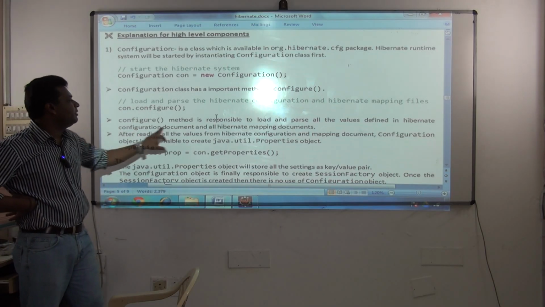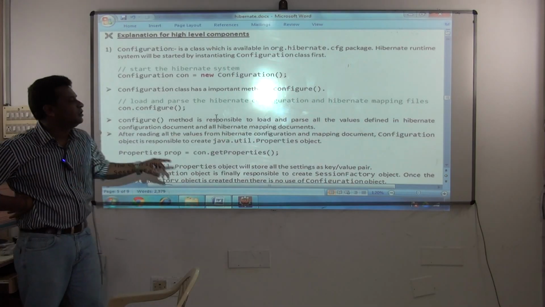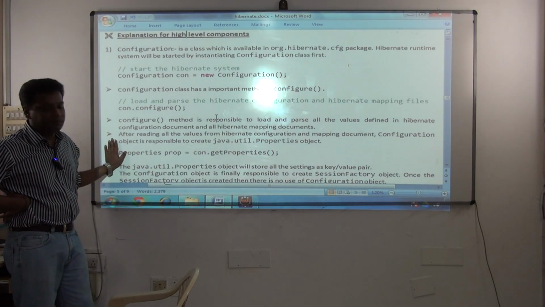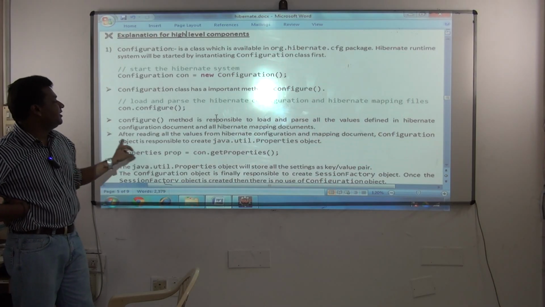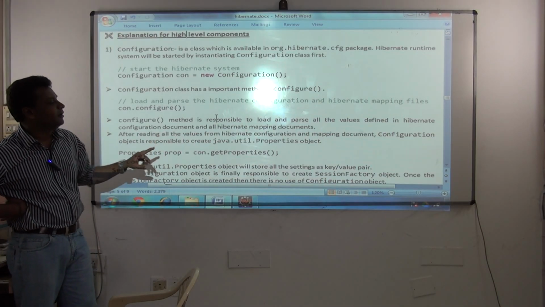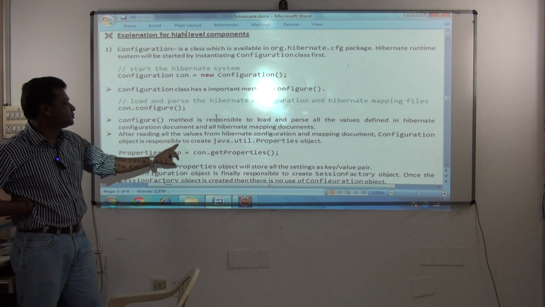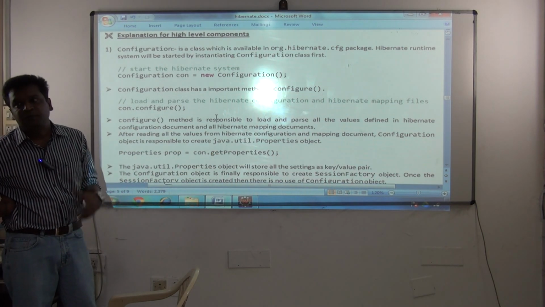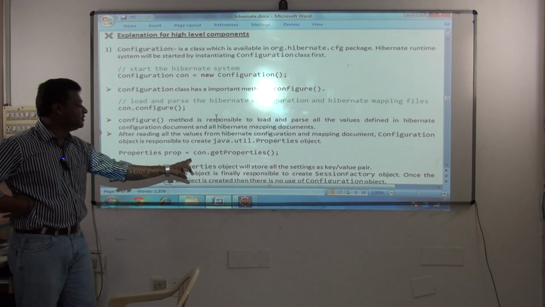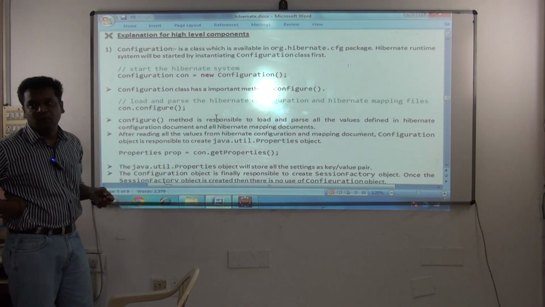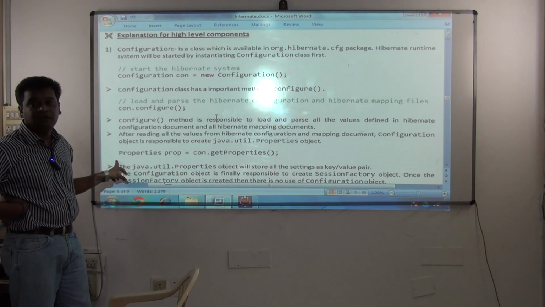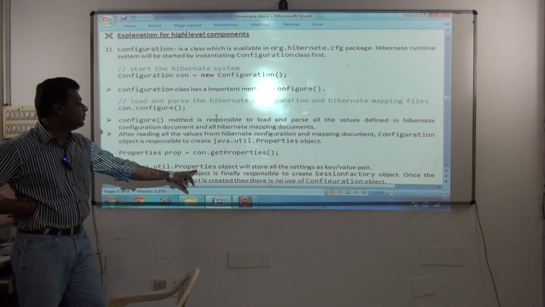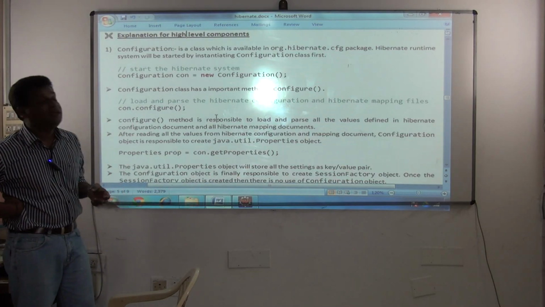Next, see this. The configure method is responsible to load and parse all the values in the Hibernate configuration document and all Hibernate mapping documents. Then, after reading all the values from the Hibernate configuration and mapping documents, the Configuration object is responsible to create a java.util.Properties object. One Properties object will be created. How do you create it? See this. con.getProperties(). The return type of that is what? Properties. Fine.